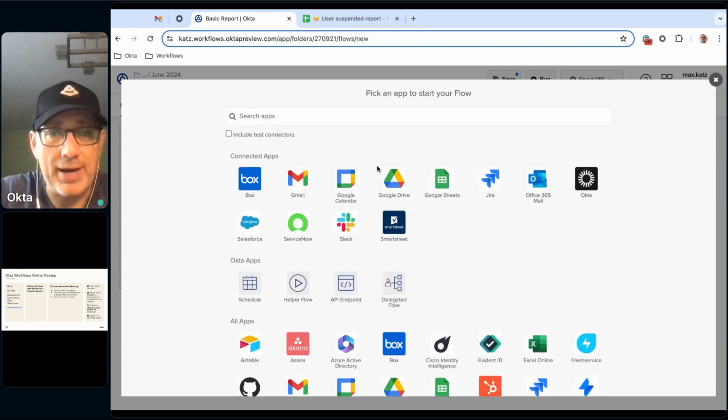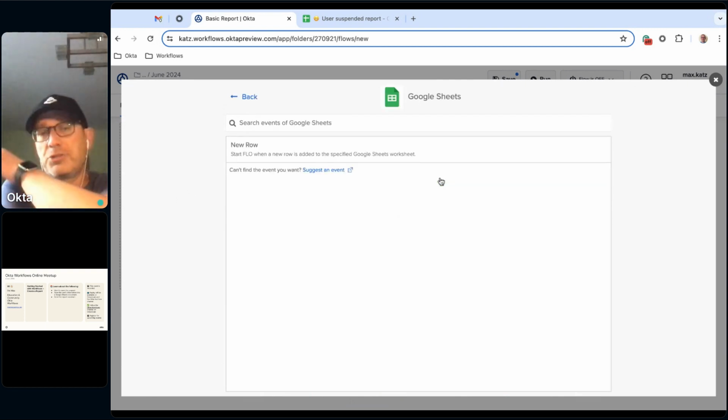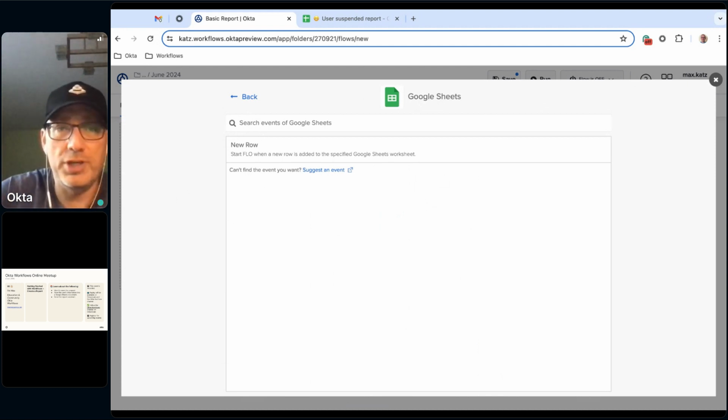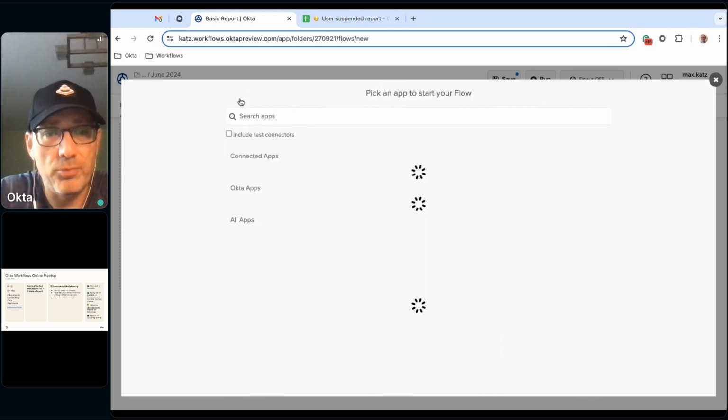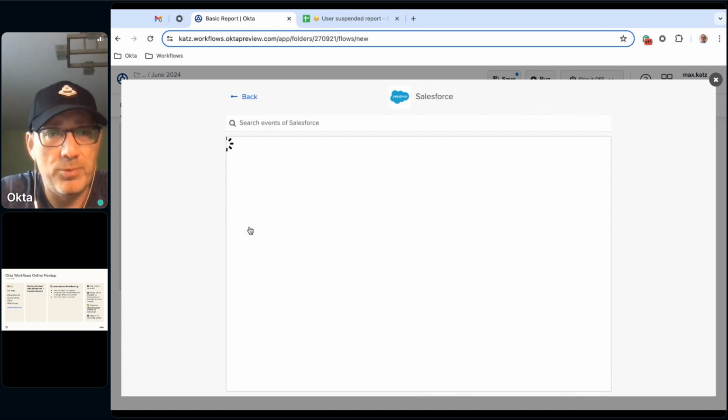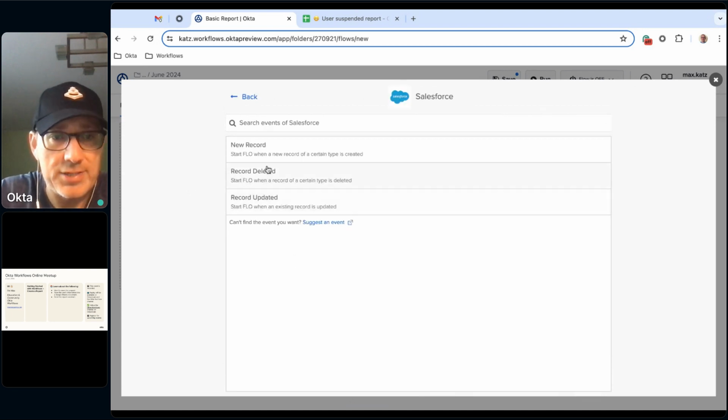But let's go back and maybe we'll use Google Sheets. There's just one event that you can use here to trigger a flow. Let's maybe pick one more. Salesforce has 3 events on which you can trigger a flow.